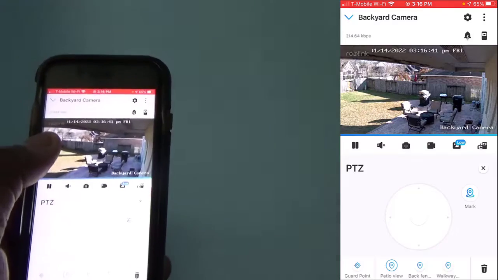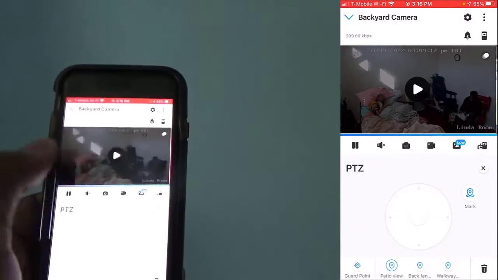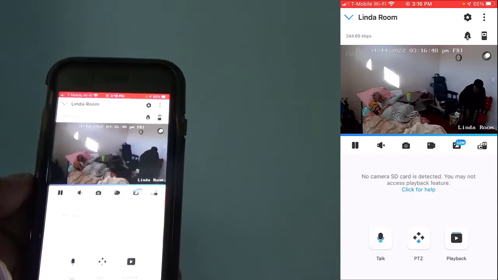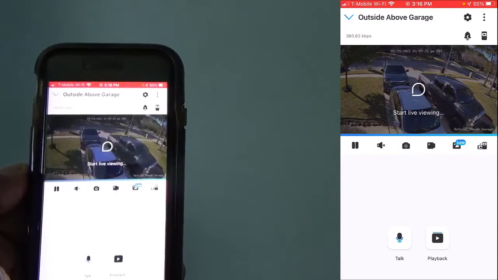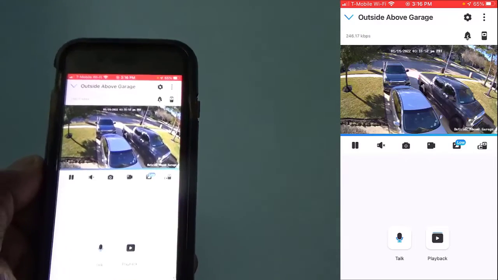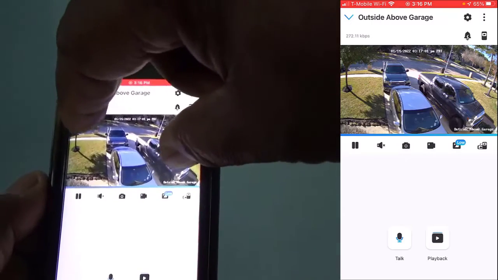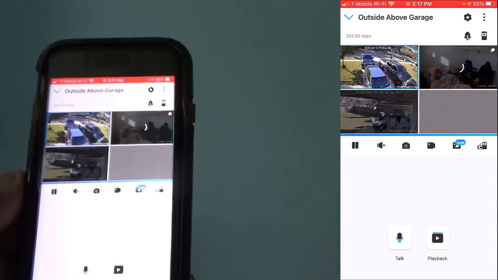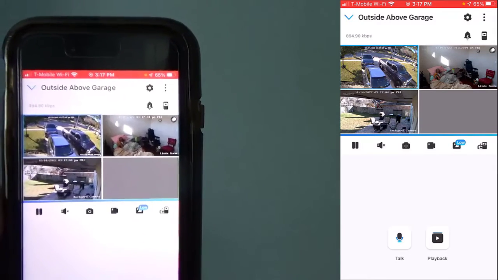And if you want to go to another camera, you can either slide right or left. You see I put my thumb right there. I can slide right there. I can go in my front yard over the garage. And if I want to see them all at one time, I can just put my fingers here and I can squeeze them together. See how my fingers squeeze together? Now I see all my cameras on one view.